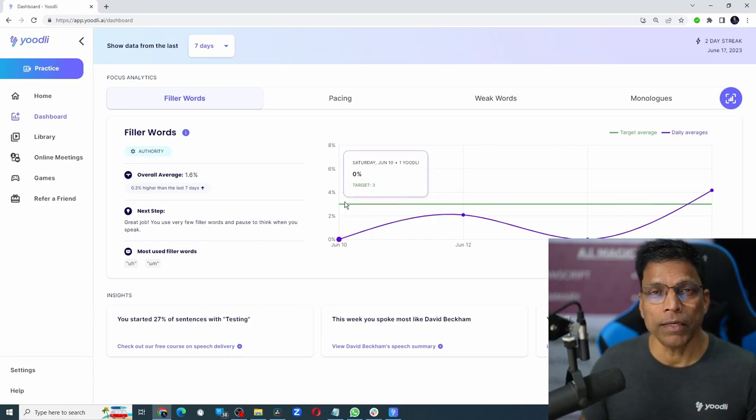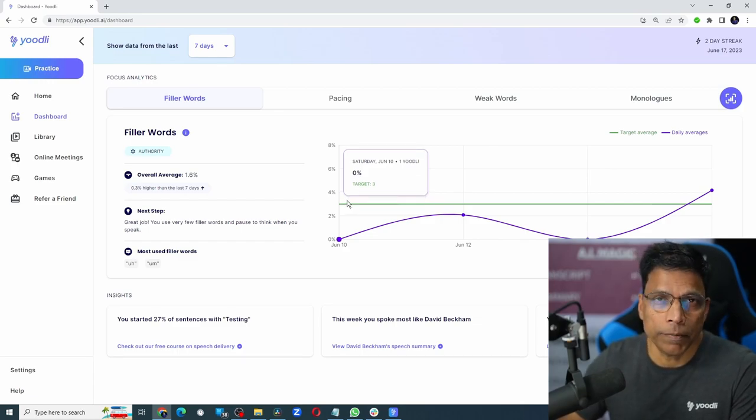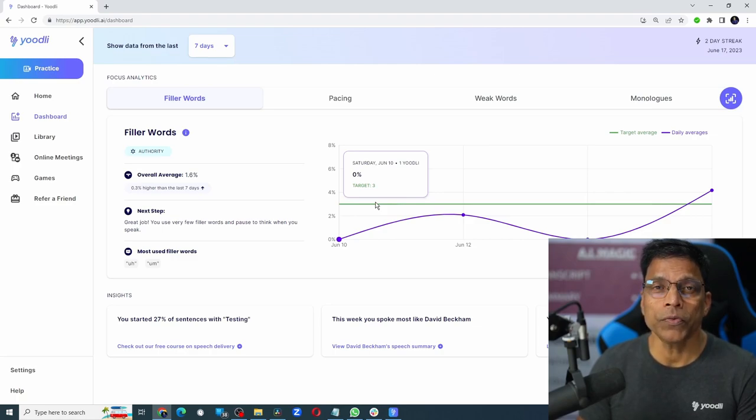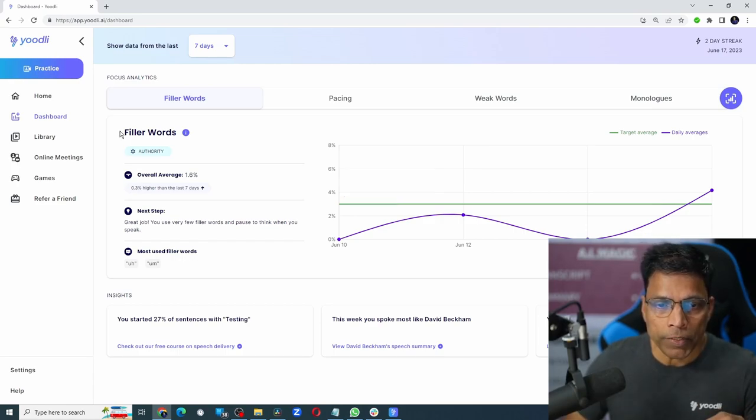The green line indicates the target. In the case of filler words, the target is 3%. If you are below the target, it means you are doing well. You are not using too many filler words. If you are speaking above the target, you need to review your speech and apply some strategies to reduce the usage of filler words. On the left-hand side is a summary of my overall average.